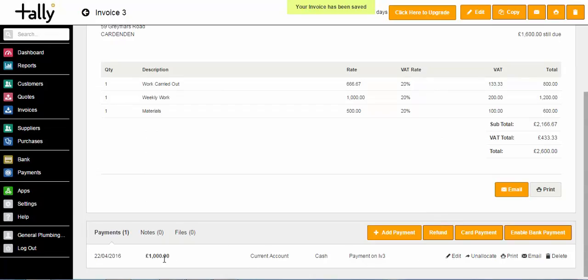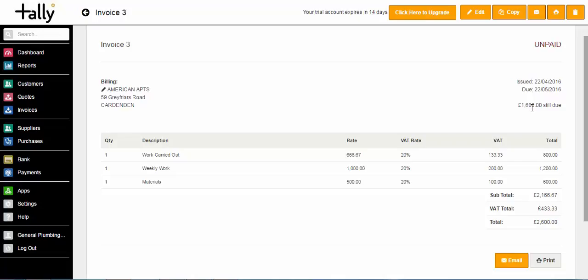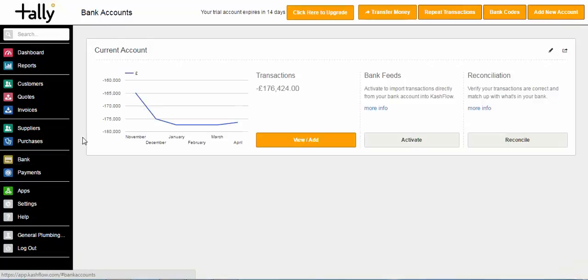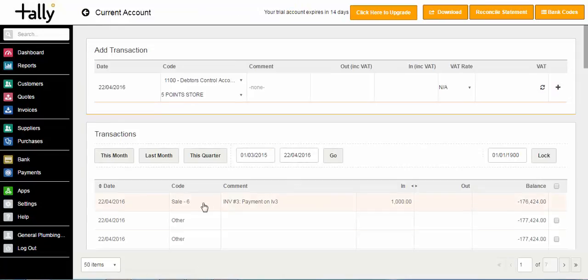And basically that has now done a £1,000 payment against this invoice. We can see at the top that £1,600 is still due. And if we go into the bank and we go to view and add that transaction, we'll now be able to see that that £1,000 money coming in has also been listed in the bank against invoice number 3.